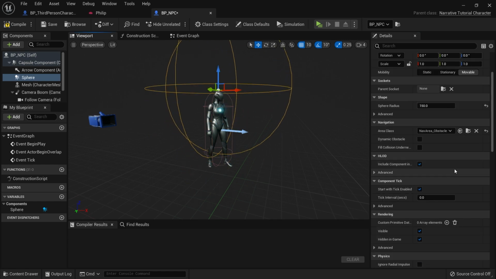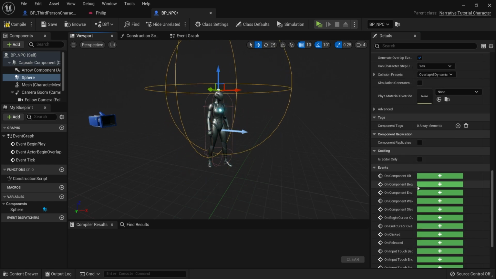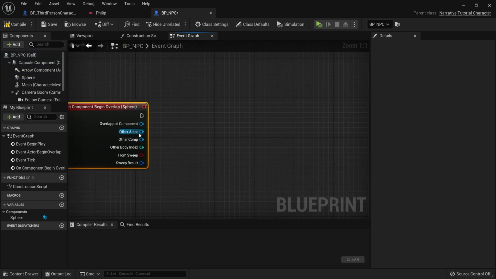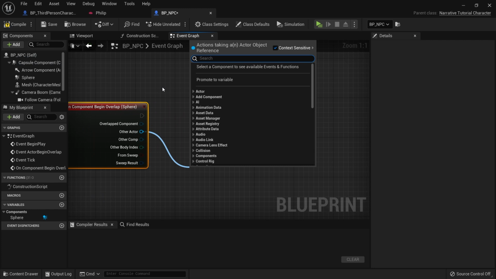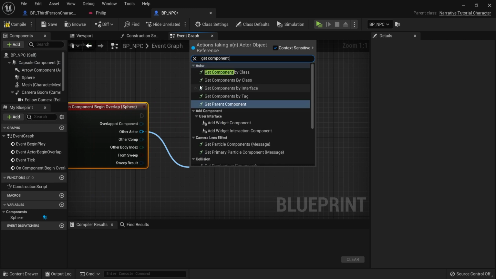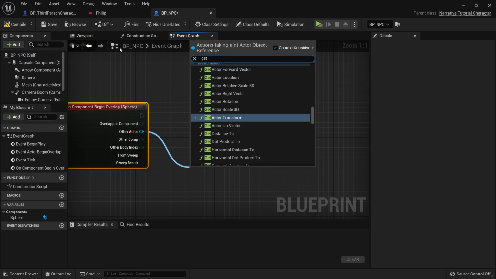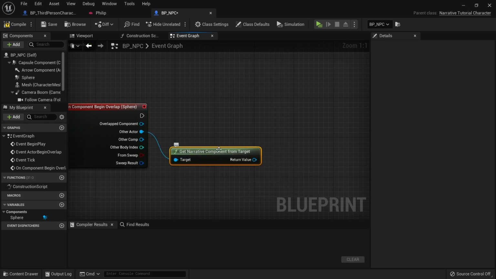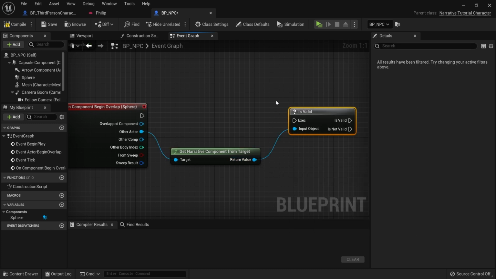And I'll just move it up a little bit, and then I'll scroll down to the bottom and then add an On Component Begin Overlap. And so we need to get the narrative component from my player. And so you can do Get Component by Class, but Narrative actually comes with something, Get Narrative Component from Target. So you just give it an actor and it will grab the narrative component for you. So it's a lot easier that way.